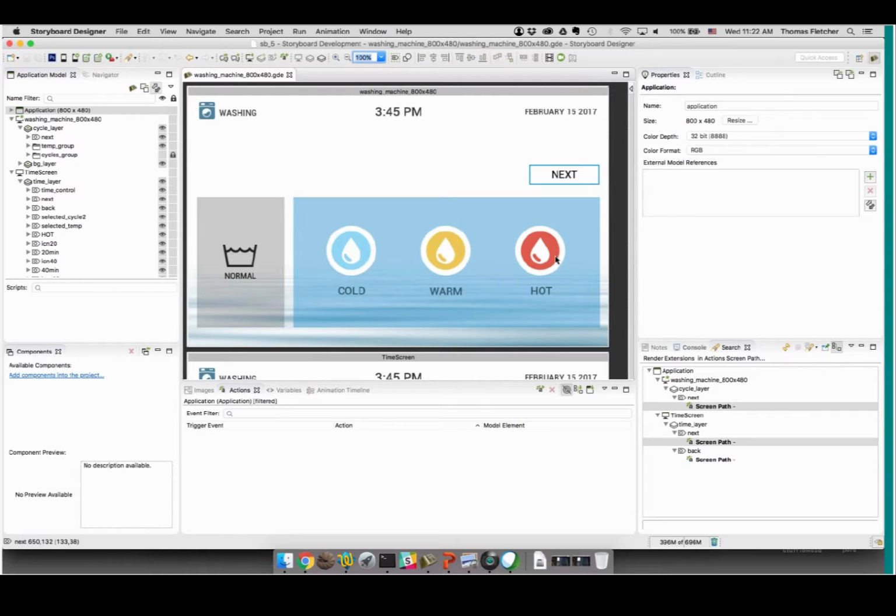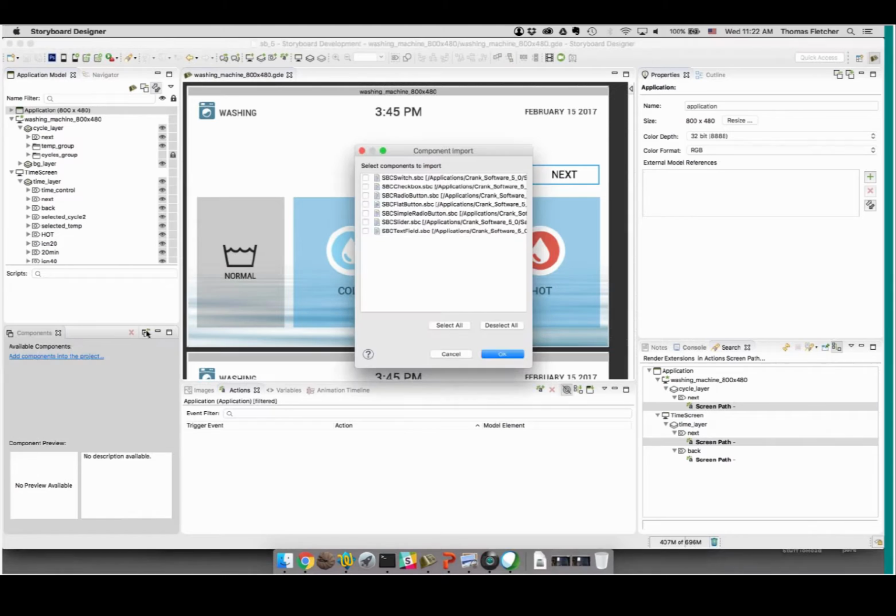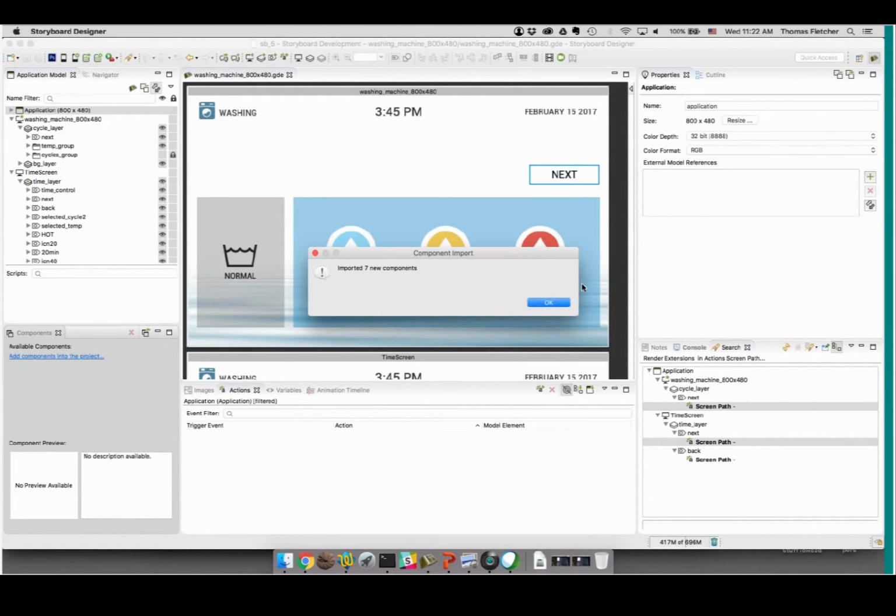So historically, you could definitely put that logic into Lua, use data changes, manipulate it any way you wanted. But since this is a Storyboard 5 webinar and I want to show you some of our new features, I'm going to use a component. Down here in our components panel, you can see by default, I don't have any components associated with this project. I'd like to import some of our pre-built components. So I'm just going to bring them all in.